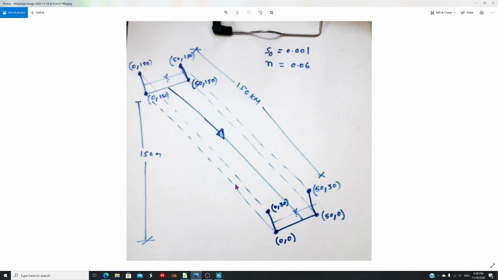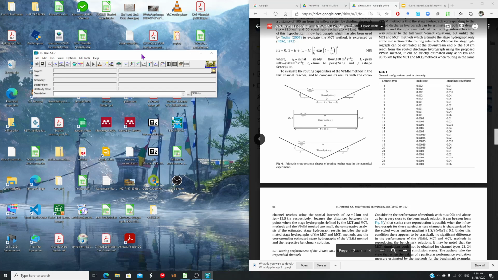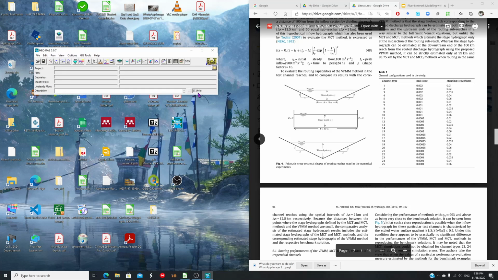So let's get started. Here we see there's geometry and flow, and then lastly there is a description. If you want to put any additional information about your project, you can do so. And if you're opening HEC-RAS for the first time, your unit could be US customary. To change that, you go to Options, Units, then you have to select the metric system, the unit you wish to work in. I'm selecting it.